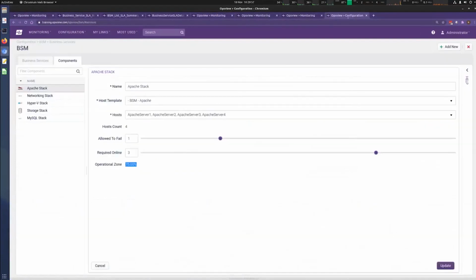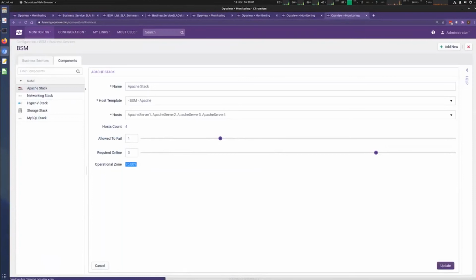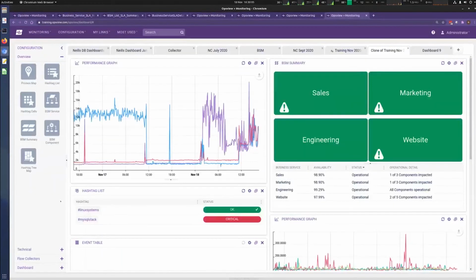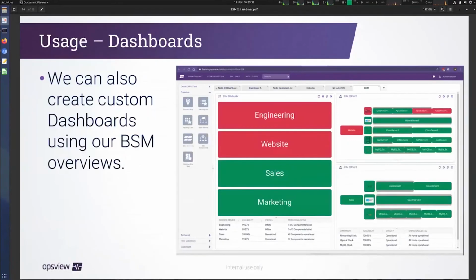So if you're familiar with configuring dashboards with Opsview, you can just go to config and then dashboards. We can create a view which uses the classic dashboard, the classic BSM view. So I can see that these are impacted. This exclamation point here means that these are impacted. And this view is great for having up on a screen in an office or a NOC or something, so you can just at a glance look up and see if something is impacted or if something has gone completely offline. Because if it has, you'll see a big red in our dashboard.